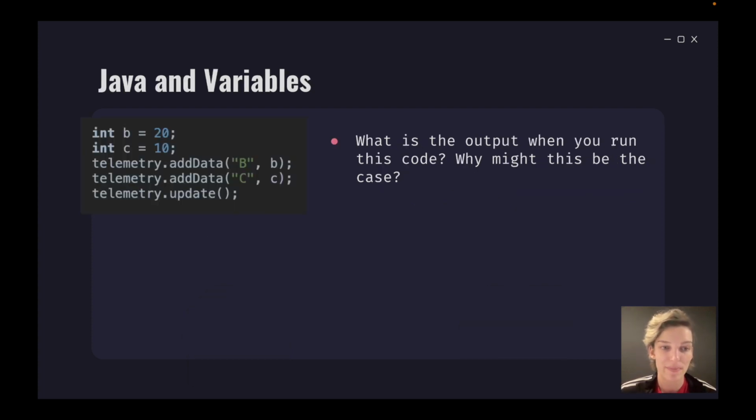So let's imagine I created boxes called B and C. And here's the telemetry code down here that we'll explain in a second. But just based on looking at this, before even understanding exactly what telemetry does, try to consider what the output would be when you run this code and why that might be the case.